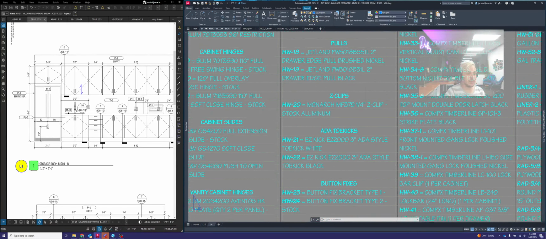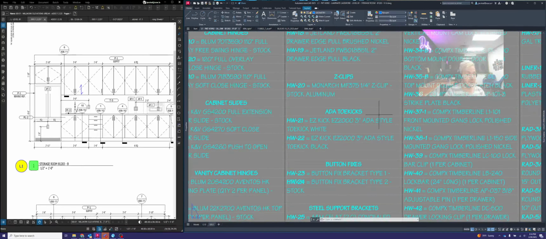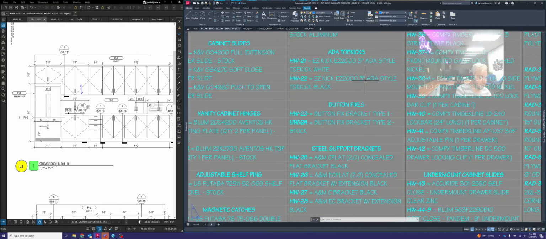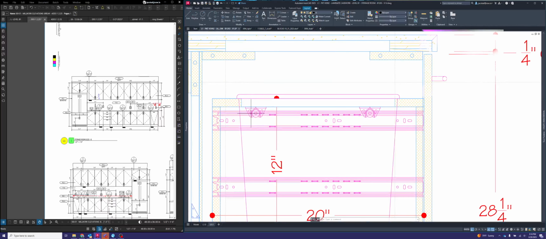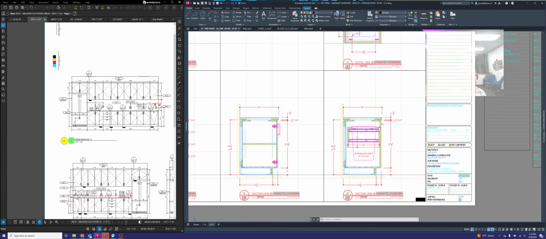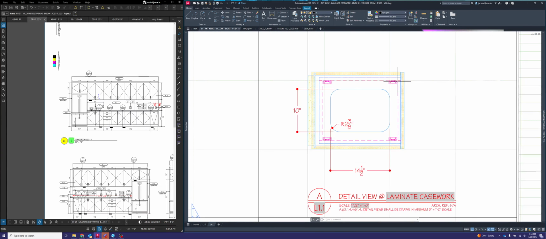These poles are not being used. Those are generic poles. Z-clips are not being used here either, so we could skip over that. But we do have hardware 22. That is that bracket that fits in the ADA cabinet's toe kick to attach the toe kick to the door of the cabinet. We're also going to be using hardware 24, which is the button fix. Again, that is used in the trash cabinet. So specifically looking at this detail here, that would be this hardware right there. And also from the top down right there.